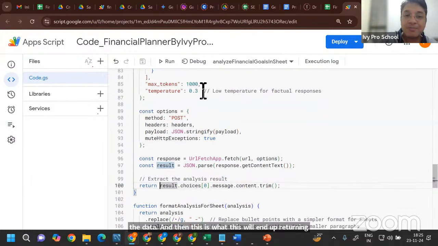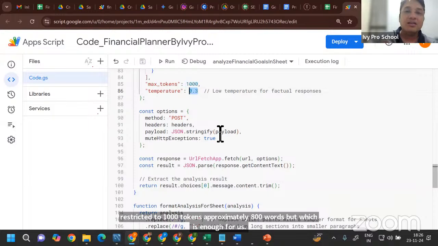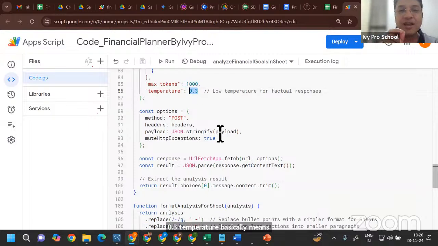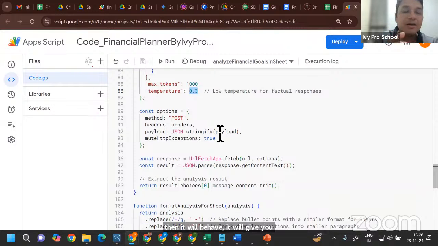Okay. This max token means the response will be restricted to 1,000 tokens, approximately 800 words, which is enough for us. A 0.3 temperature basically means, the temperature value can vary between 0 and 2, the lower the temperature, the more accurate but less creative the answer. Because we are working with very factual information here, a temperature less than or equal to 0.4, like 0.3 or 0.2, will give you a more accurate but less creative answer. But here, we are working with factual responses. So that is the reason why I've kept the temperature of the model low.